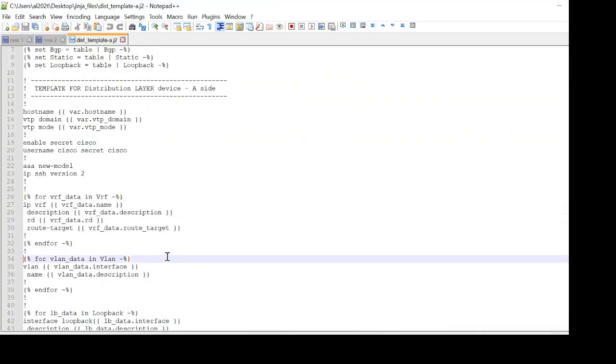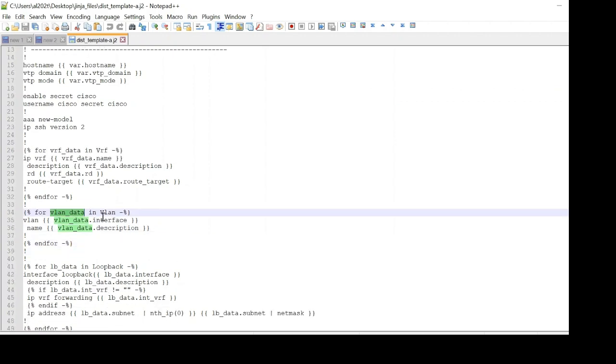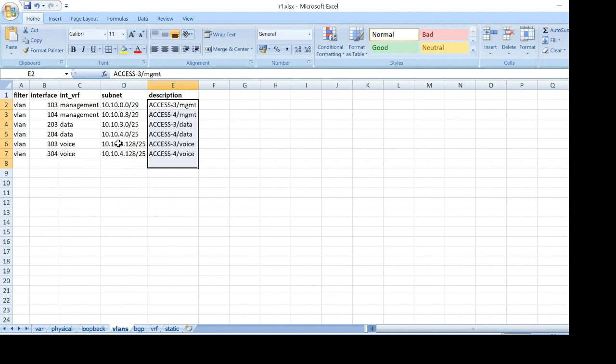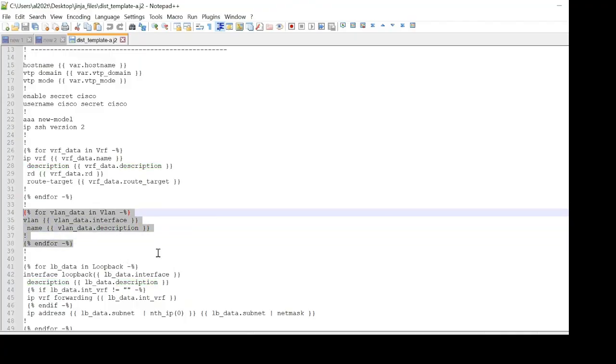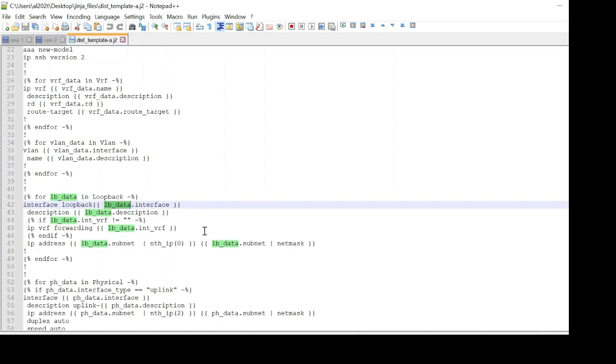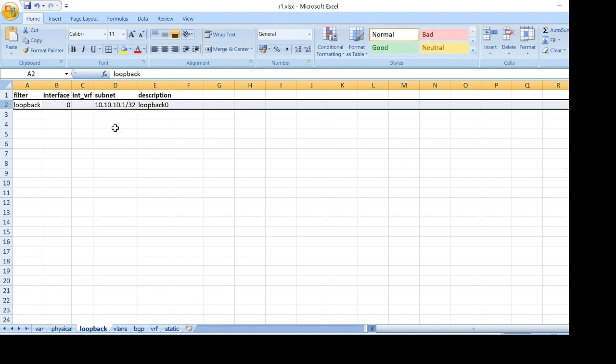Now for the VLAN creation also, the same kind of logic we have used for the VLAN data in the VLAN tab, and we are using VLAN data dot interface and description. If you go to the VLAN tab, we are right now using these two, interface and description. These two data we are using to create the VLANs. For the loopback data, LB data, we are using interface, description, interface VRFs, and subnets. So these four things we are using from the loopback tab.